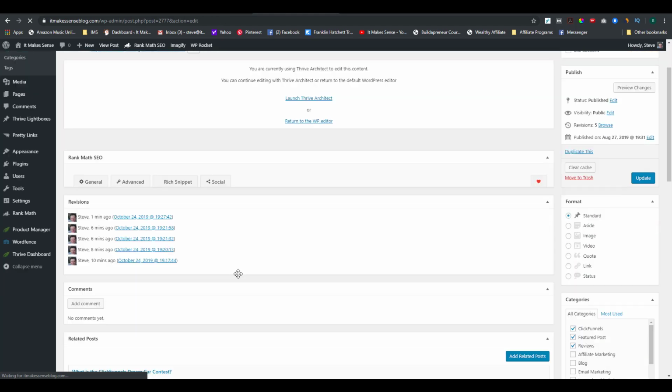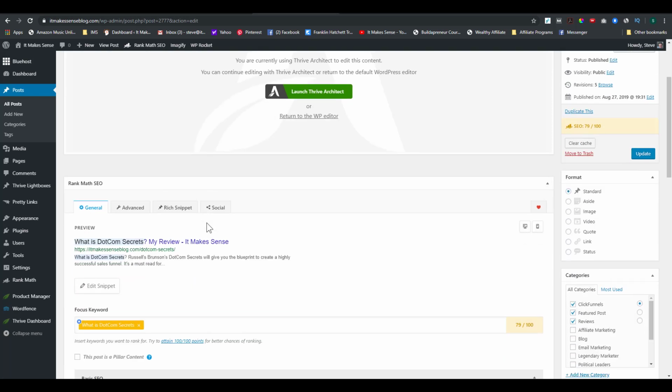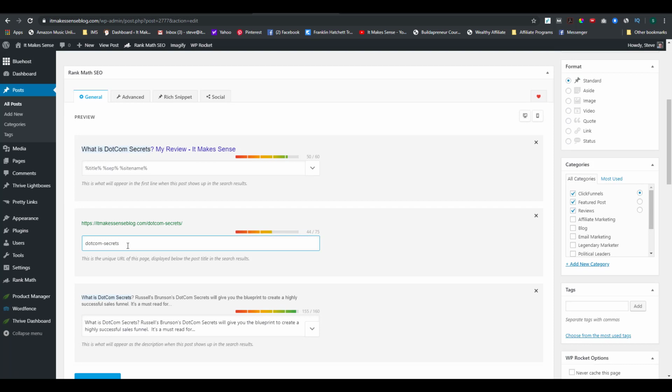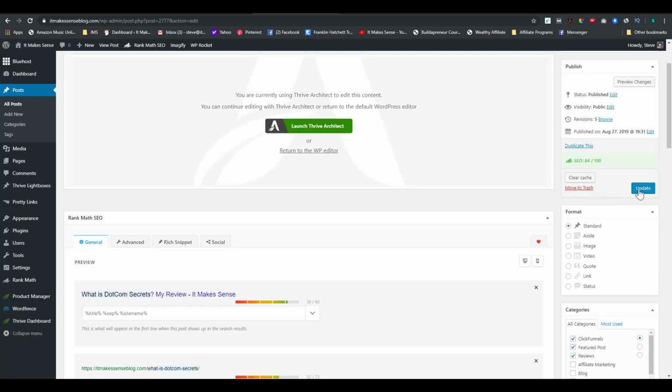Now the next one is your focus keyword is not found in the URL. So your URL, there's 2 different places you can change it. One is here in the permalink, or the one that's easiest is to come here, and this is where you can also update your URL. So let's just do what is .com secrets. And now we're in the green. We went from, I believe, 79 to an 84.